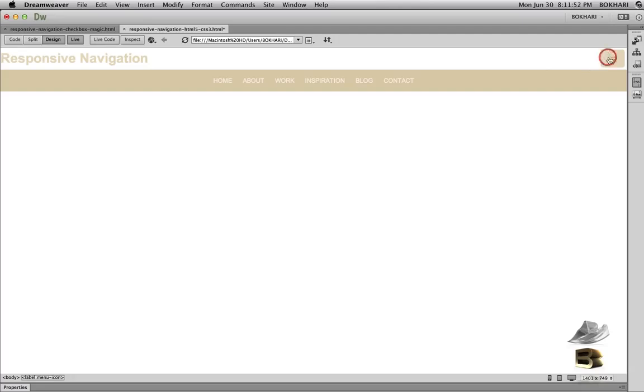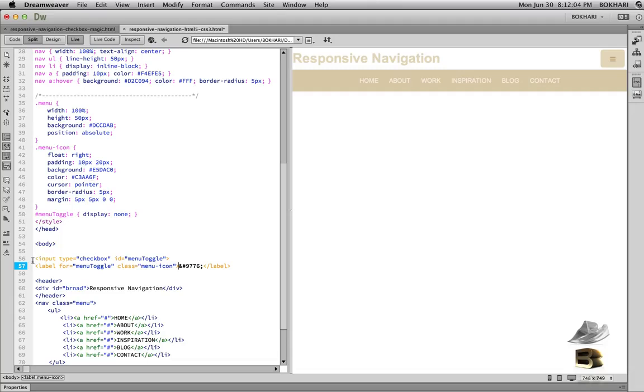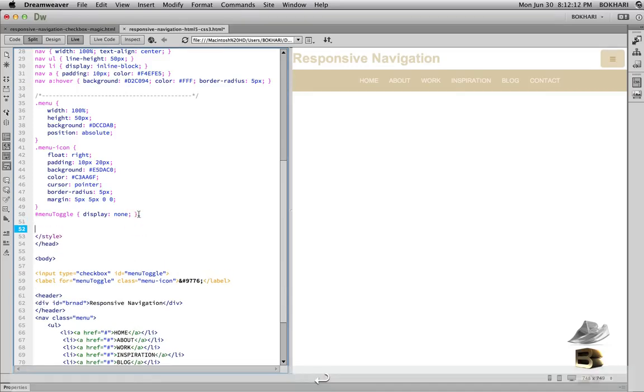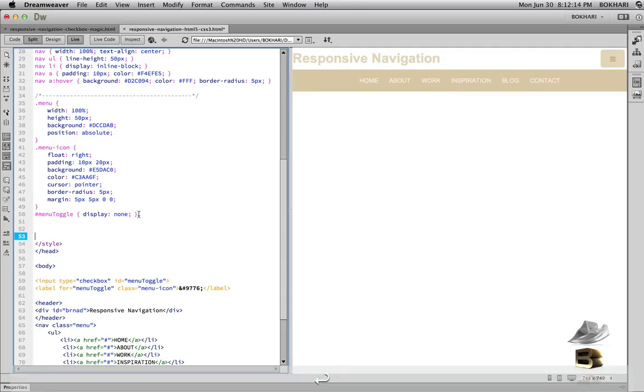Okay, so we want this to be clickable. So when we click, it will be coming from the top. Okay, so let's do that. That's the fun stuff. So we have just completed the input type and the label for this code, and we're going to do the magic thing. This is the magic line. Okay, so we're going to work with this menu toggle.